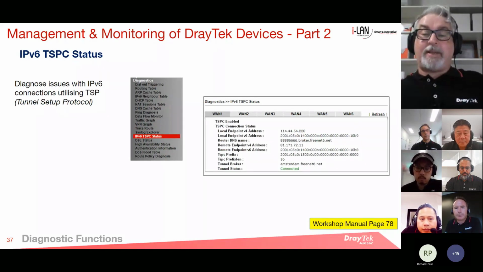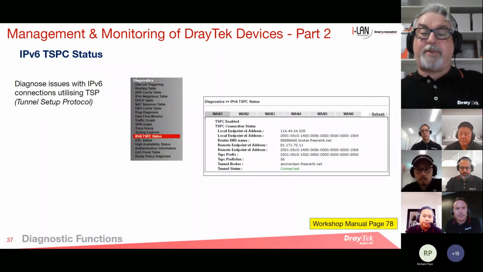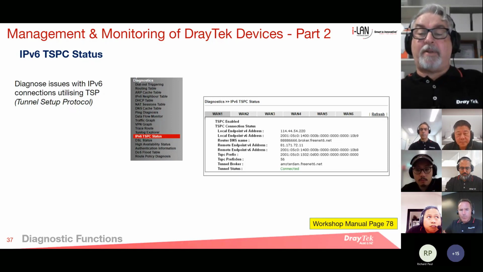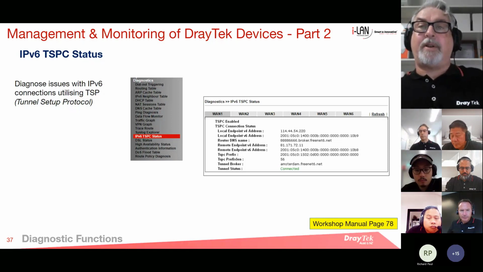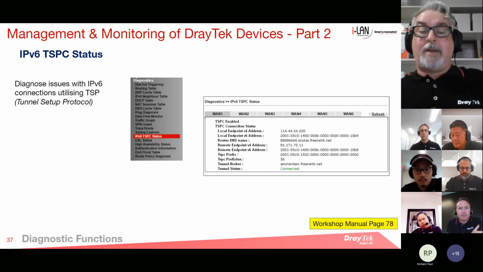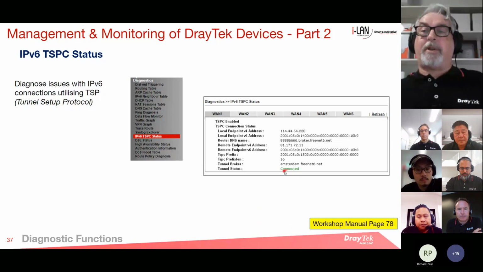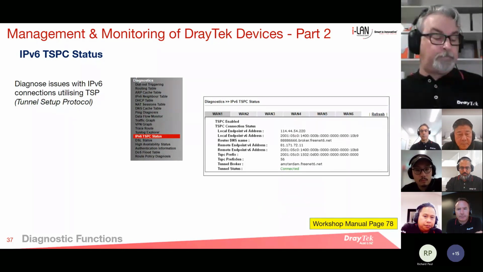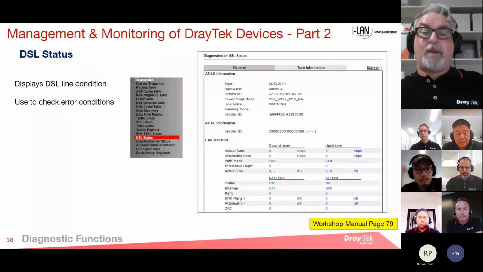IPv6 TSPC status page will help to diagnose issues with IPv6 connections that utilize TSP, that's tunnel setup protocol. If TSPC is configured correctly, the router will display the details as shown in this example here. This will be displayed when the router is connected to the tunnel broker successfully. Down the bottom, you see a green connected. Obviously, anything other than that, there's a problem.